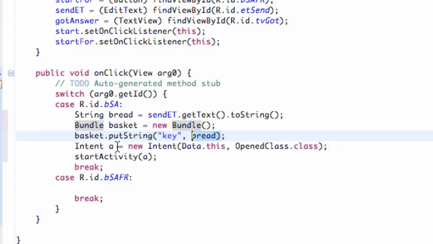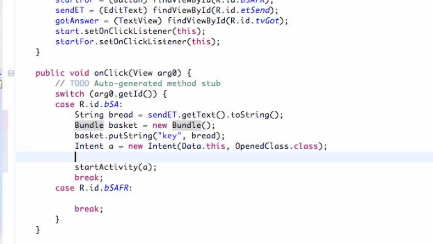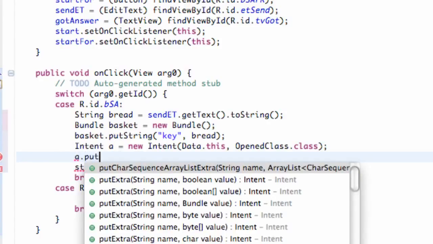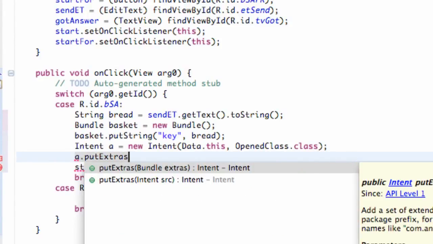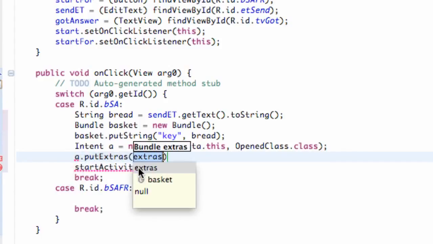Then we set up an intent, and this intent holds the context of this class, and it's going to open the class called open class. Now we have to do one other thing. Sorry, I kind of got ahead of myself here. All we have to do is set up this basket within our intent. So we're going to hit our intent, which is called A, and dot put extras. And as you can see, it takes a bundle within its parameters. So we're going to click that and then type our bundle, which is called basket.